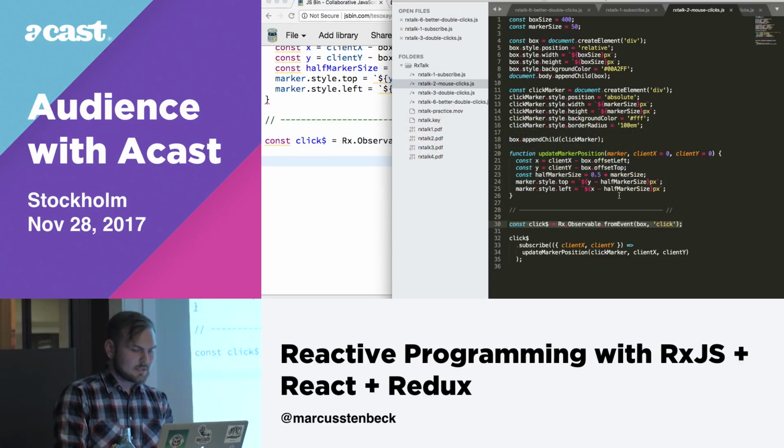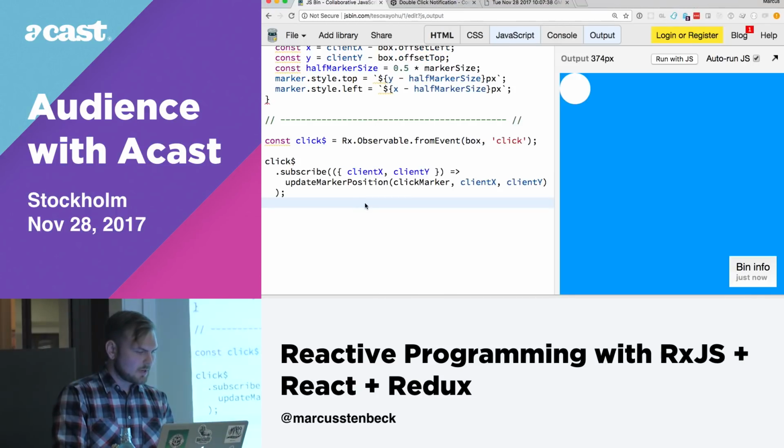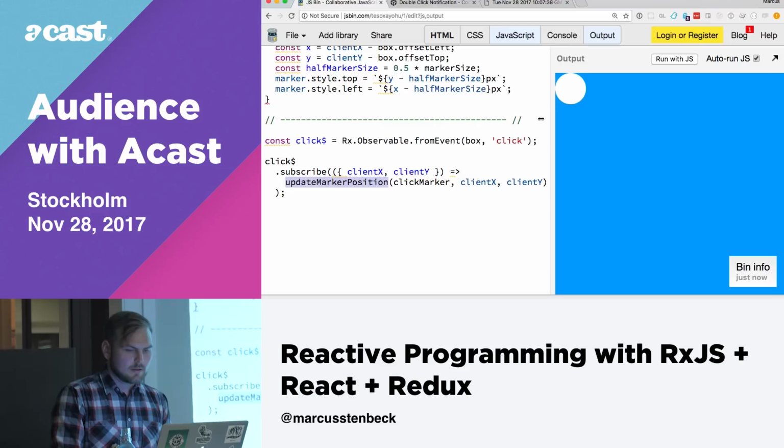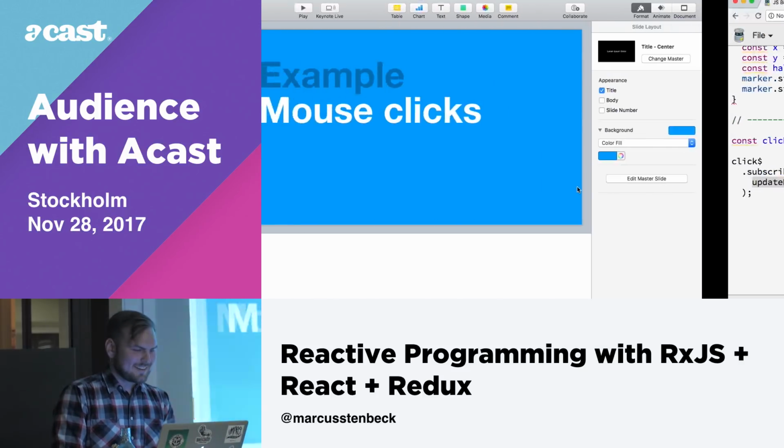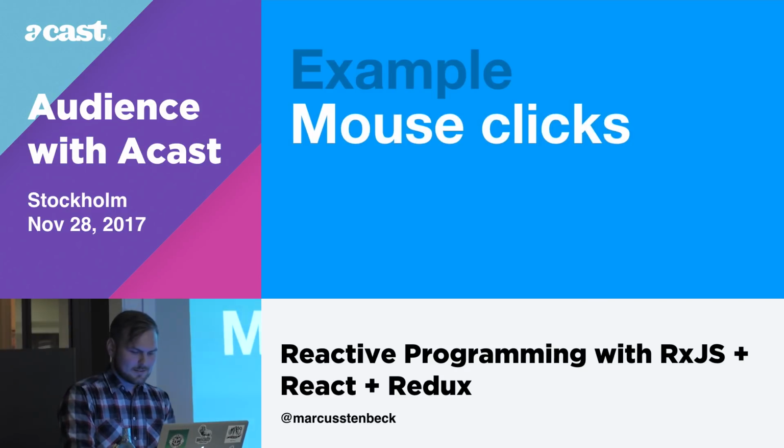So what we're going to do next is copy over the code that renders this. So we're taking the click stream, we're subscribing to it, and out of this native click event, I'm just picking out the clientX and clientY, and I'm updating the marker position. And let's run this, and if I click now, it moves. Wonderful. All right, cool. Let me start my slides.